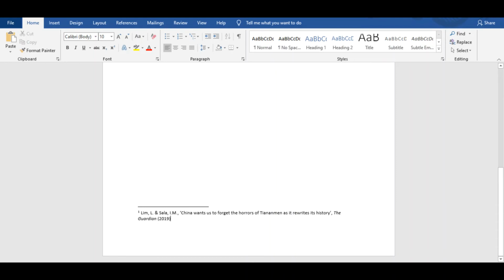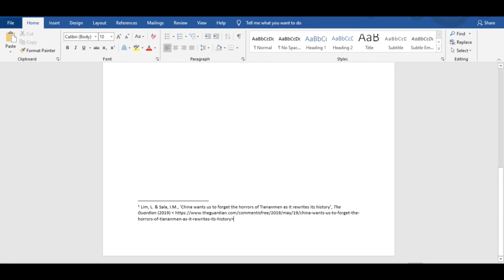Now we need to start thinking about how we can enable our reader to recreate our research and access the web page for themselves. The easiest way to do this is to provide a link to the page in the reference. You should provide a link following the year of publication in angled brackets. The use of angled brackets will differentiate the link from other information in the footnote.